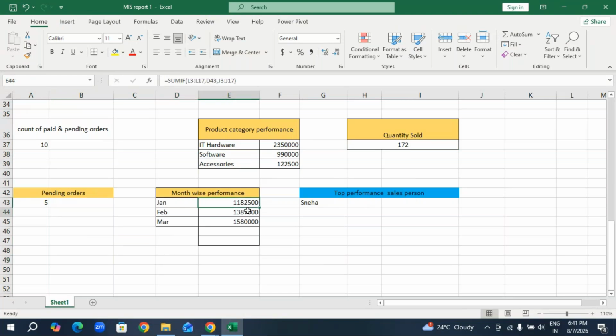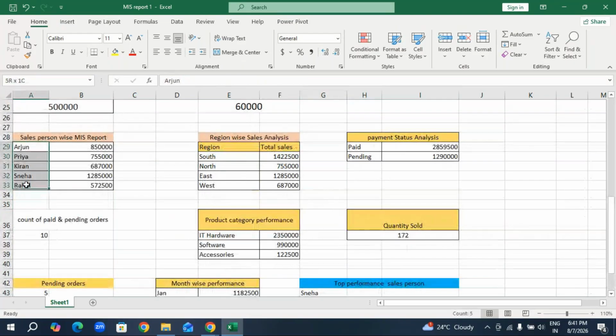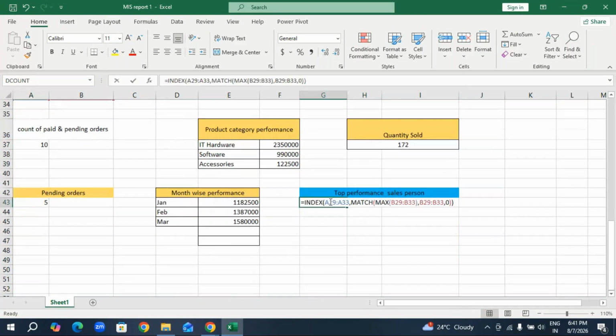Then month wise, what is my performance if I want to see that? If I want to see month 5 performance, we can use those options also. This is the month wise performance, and we used sumif options for that. Top performing salesperson: we have 5 salespersons, and in that, which person is the top one? If I want to see that also, we used the index and match function.